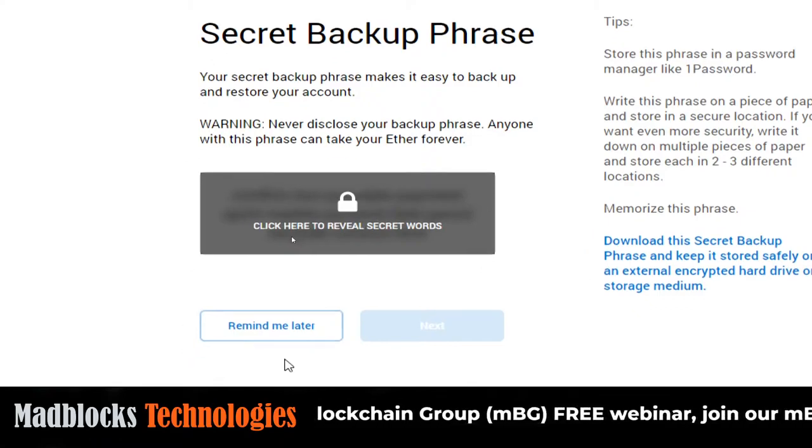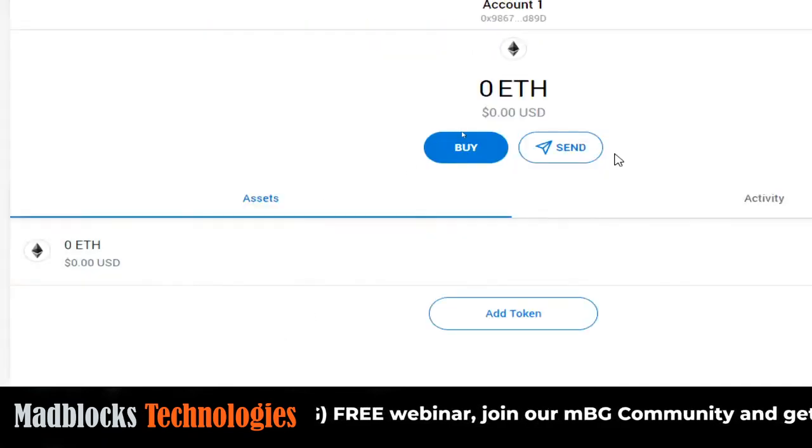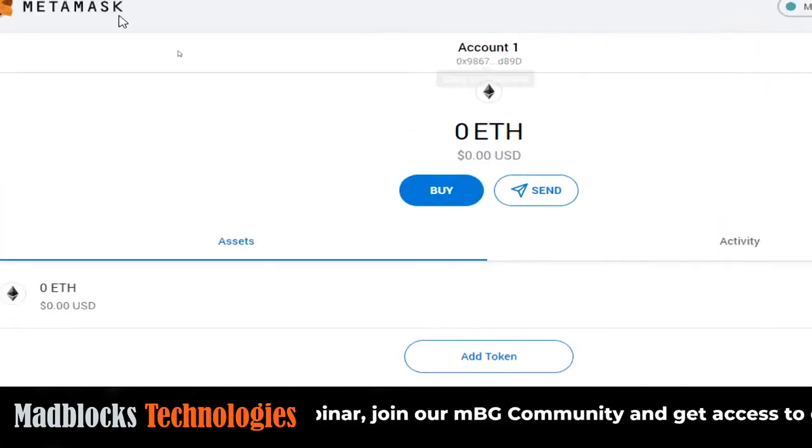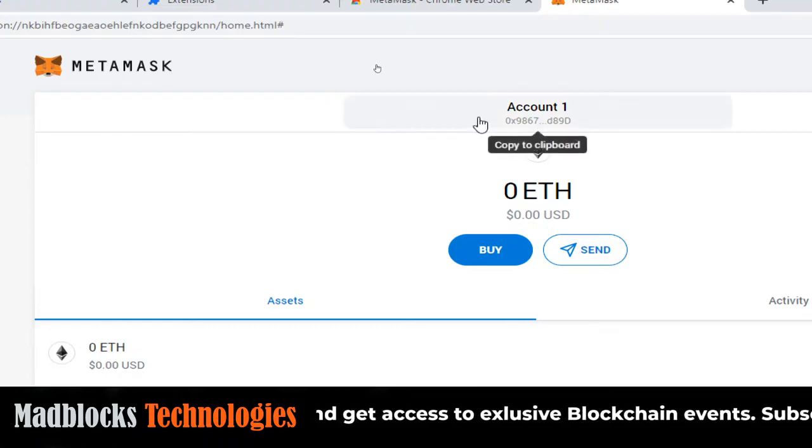Okay. So, let me click on remind me later. If you want to see, you can click on this. So, I will click remind me later. Yes, you can see my wallet. Now your wallet is live. Okay. This is a main wallet. This is a real wallet.